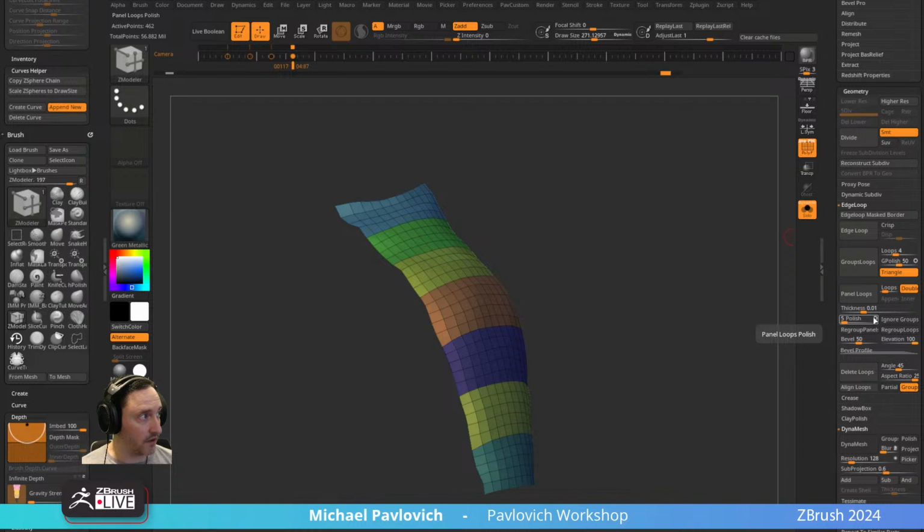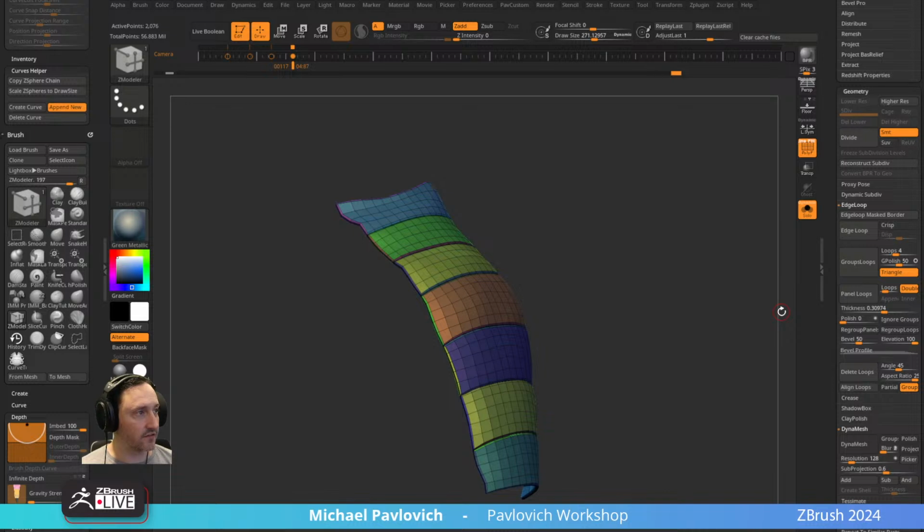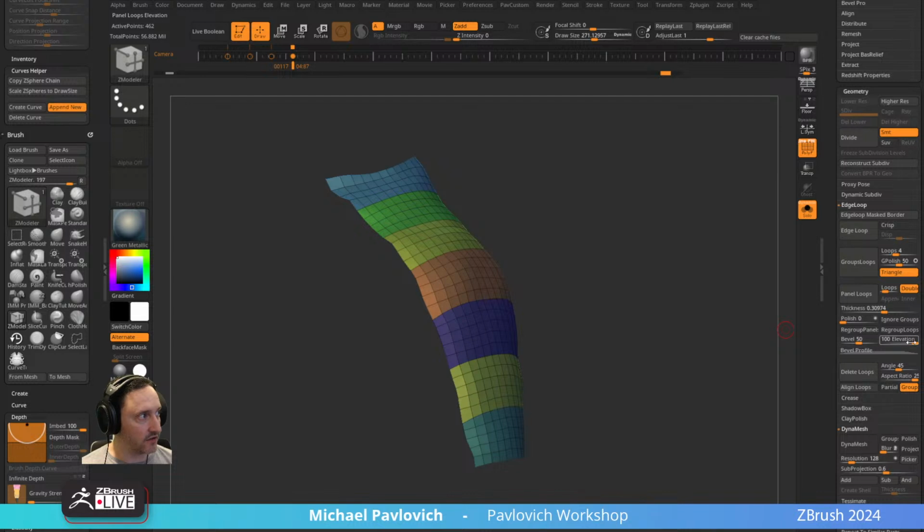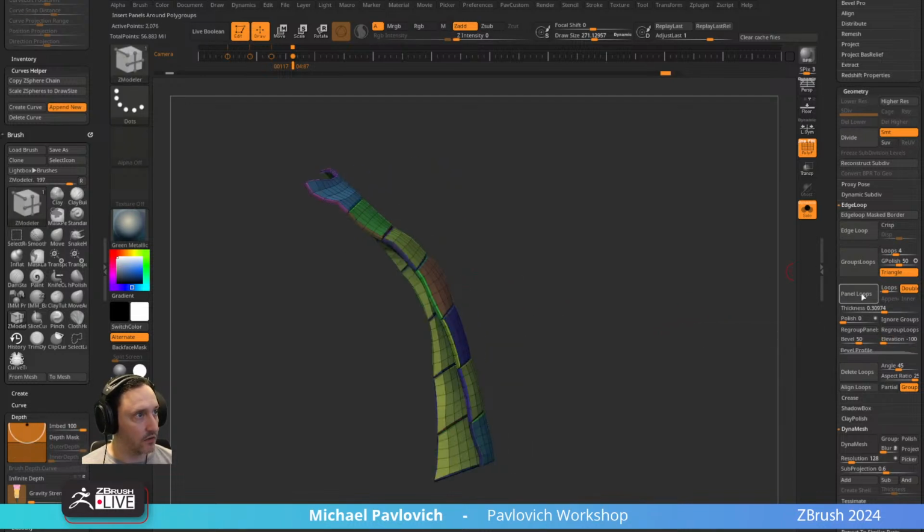Same thing with this. If I do panel loops with polish, I don't really need to lose any volume here, so I'm actually going to turn polish off and then just panel loops. Now I do want them a little bit thicker than that, so I'm going to turn up my thickness, and that'll start giving me some thickness, but you're going to see it starts to thicken out. If I'm sculpting on here and this is the outer bounds of what I want this to be on, I'm going to change this elevation to -100, so now when I panel loops, it'll only go inwards, right?